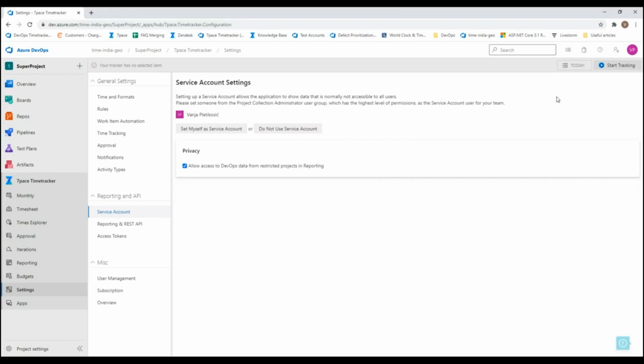Now, usually a bar will appear here where it will say that Timetracker needs to be authorized. So if you do get that pop-up saying that Timetracker needs to be authorized, please click on authorize in order for Timetracker to work properly. But I am not getting this to trigger right now.